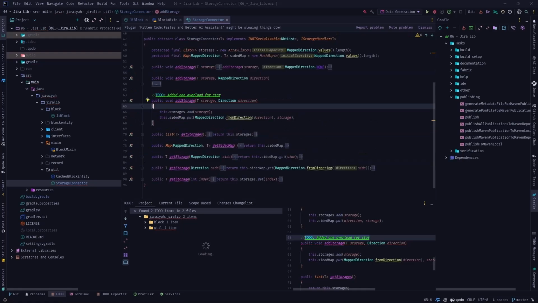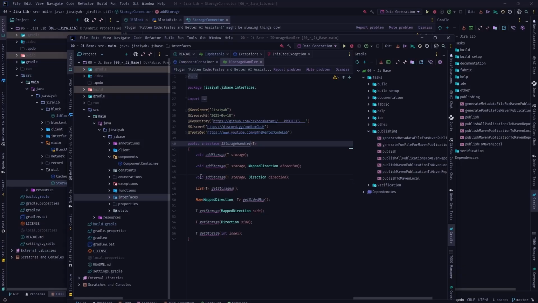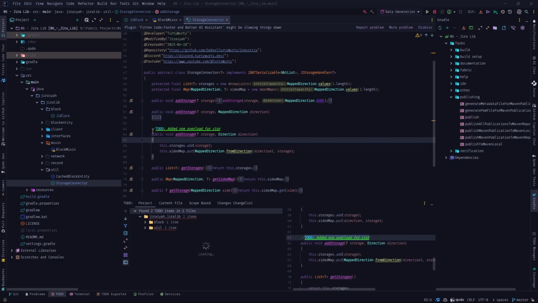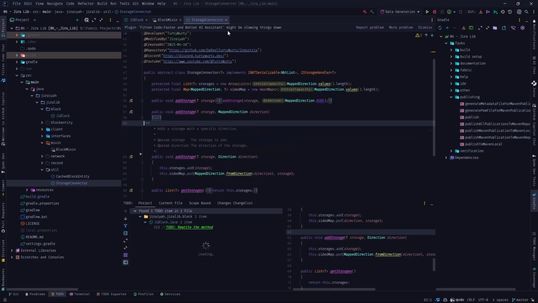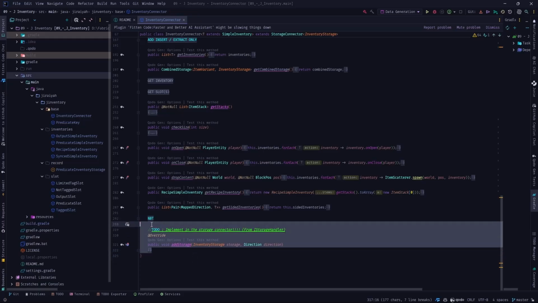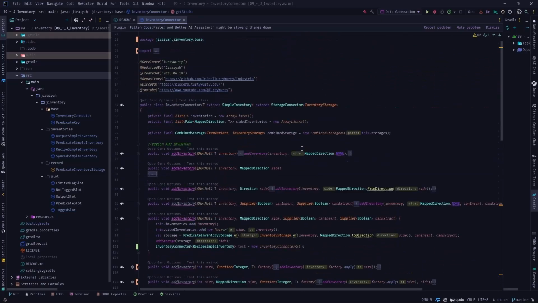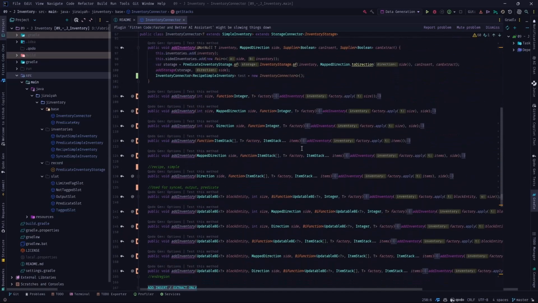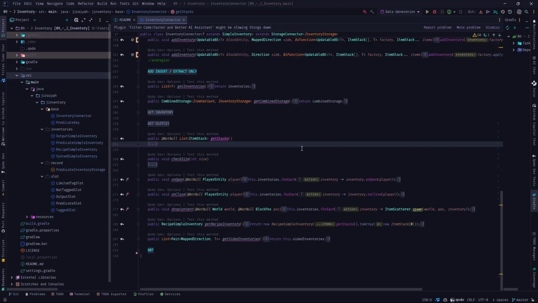So I added this into the IStorageHandler here to have the direction side by side, the map direction, and I had to add it inside the storage connector. So now that the storage connector has it, I don't need to overwrite it inside the inventory connector. And that would be it. Our inventory connector is actually finished and ready and complete.